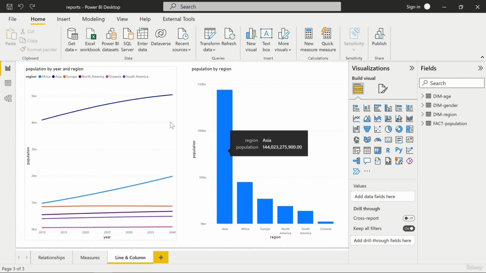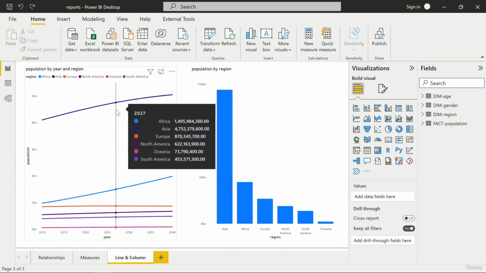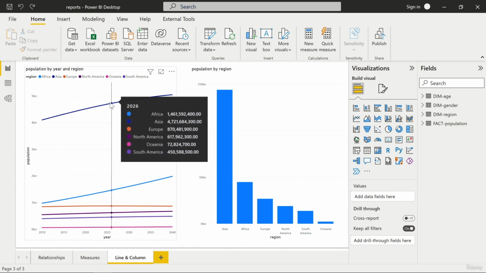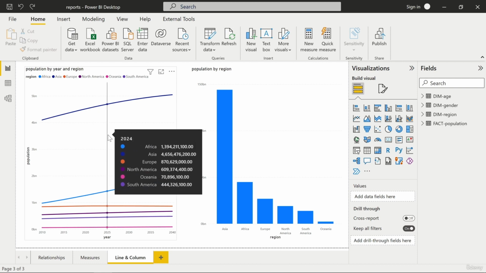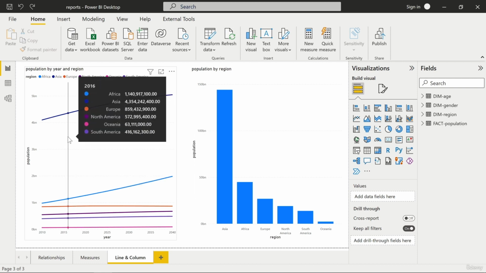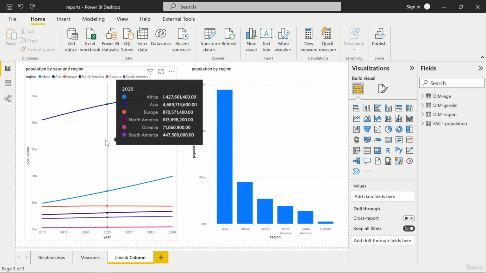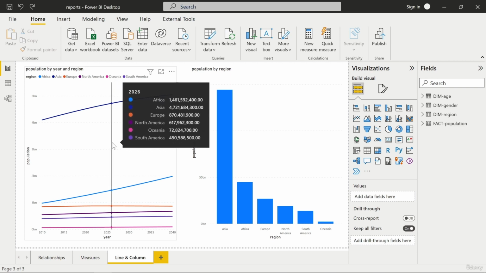In the left visual, this of course also works by default. If I hover over a certain area in the chart, this can be directly on the line or basically anywhere here onto one of the years, so to say. So as you can see, the year here basically is the triggering event to display the tooltip. I get the information about the region and the corresponding population count.